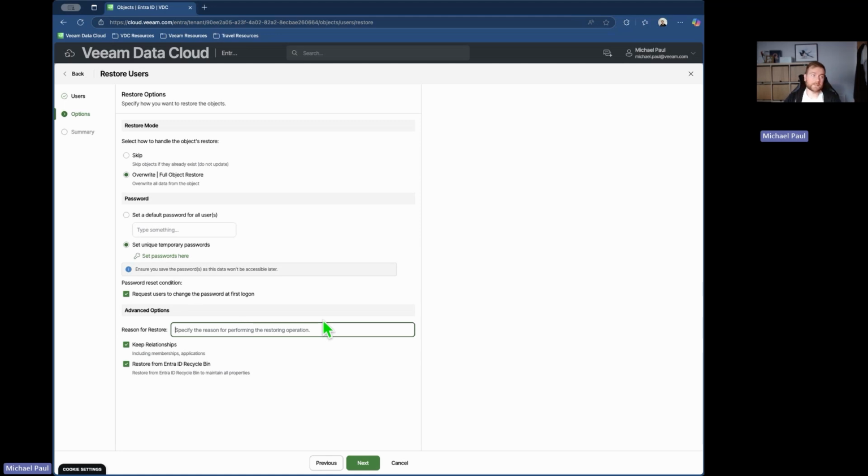So if I was in a scenario where I've accidentally deleted a user, or maybe I've just purged that group membership, I can restore those relationships back as well. Much more comprehensive recovery experience. And then finally, you see here, restore from Entra ID recycle bin. This is relating to us using an object if it's still in the recycle bin, as opposed to regenerating a new object from scratch.